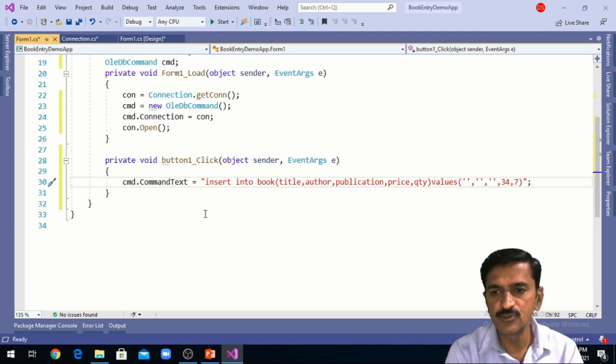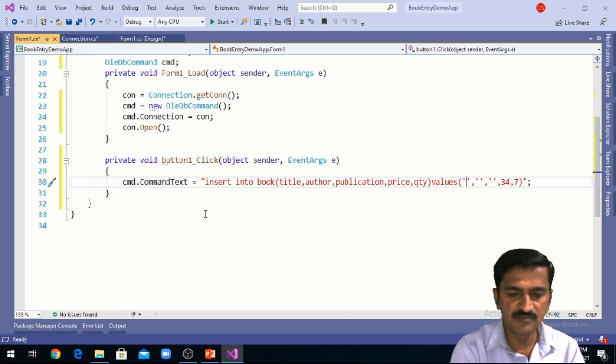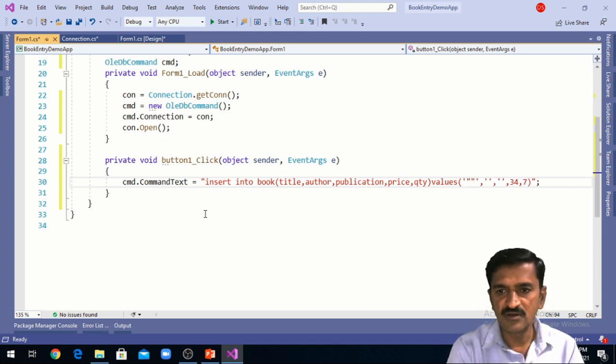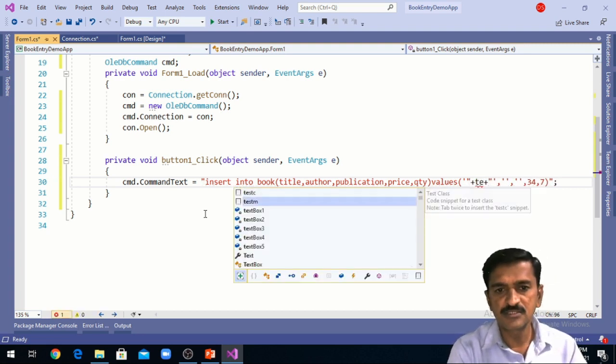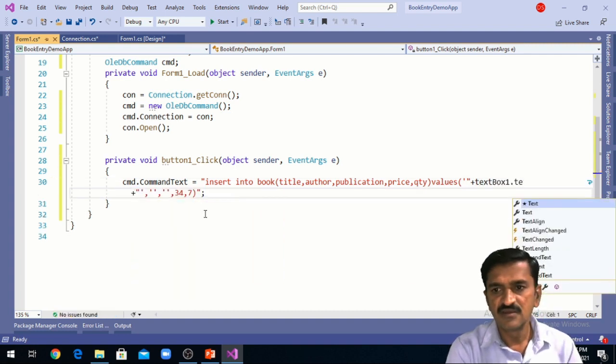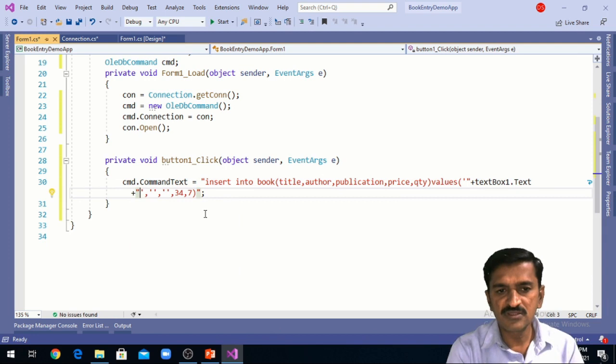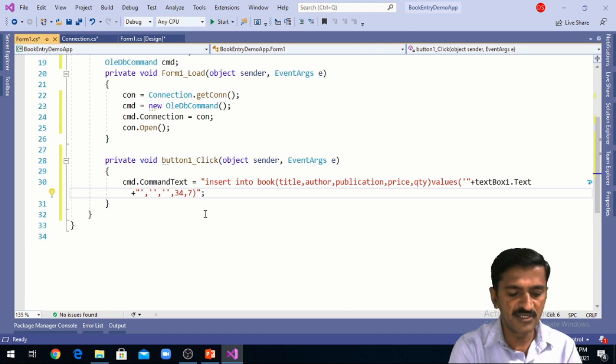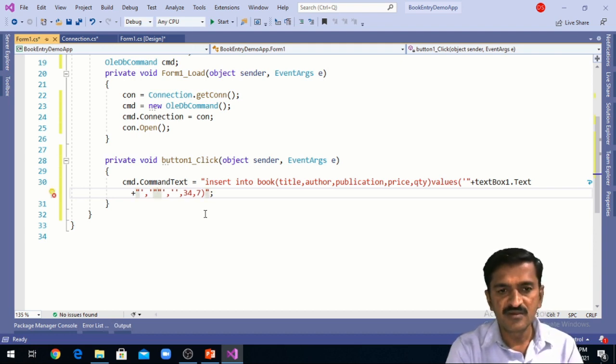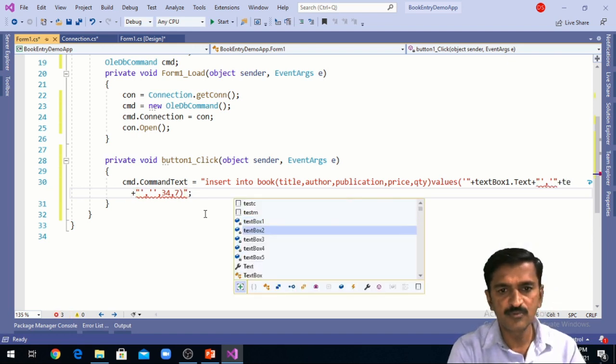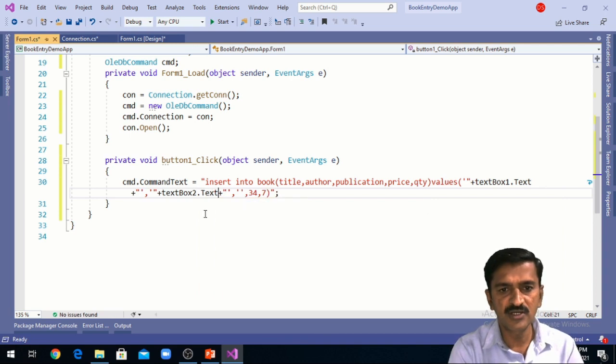So how can I concat those values here? Inside this single quote, I can concat the value of text box 1 by simply writing double quote, inside that plus plus, and inside that textBox1.Text, right? So through this I can concatenate the values entered by the user into text box 1. Similar to that, into the second single quote, I need to concatenate the value of the second text box. So I am writing here textBox2.Text.